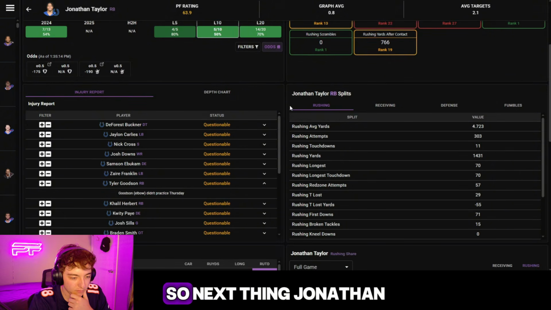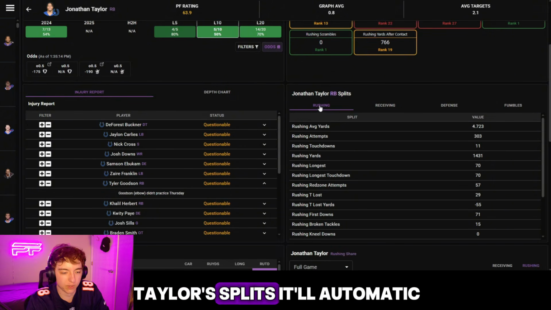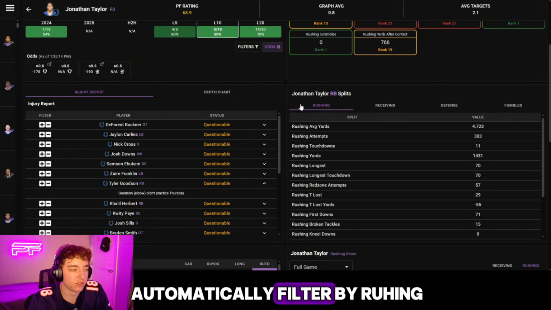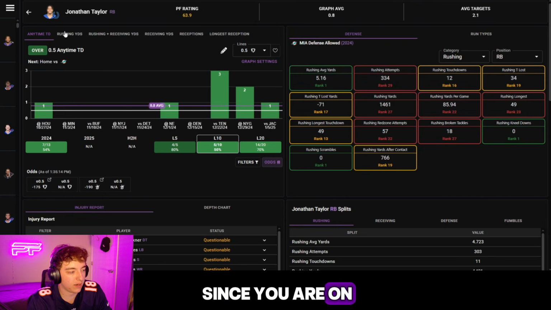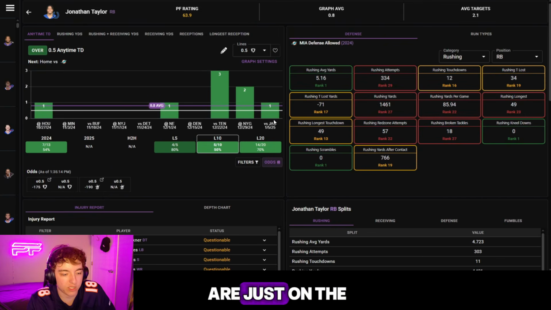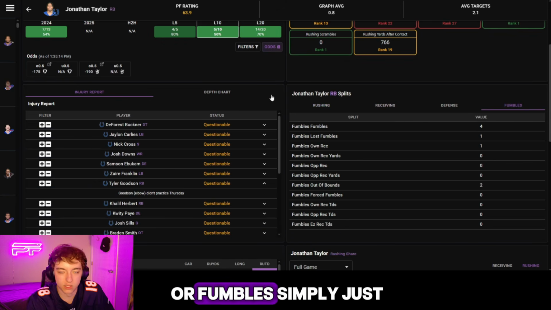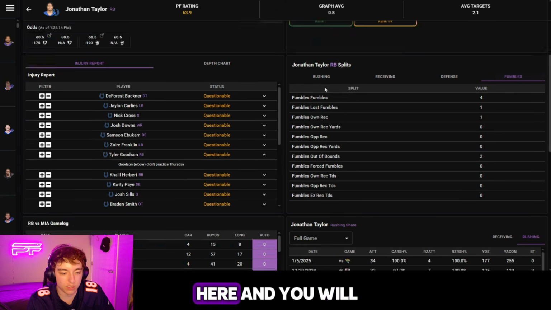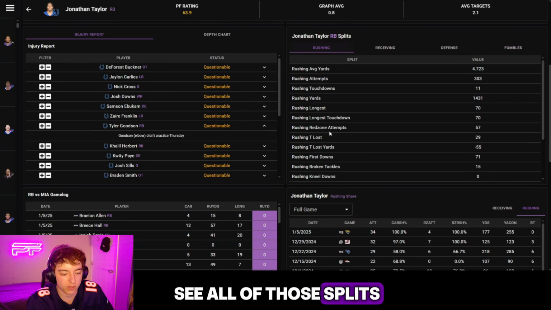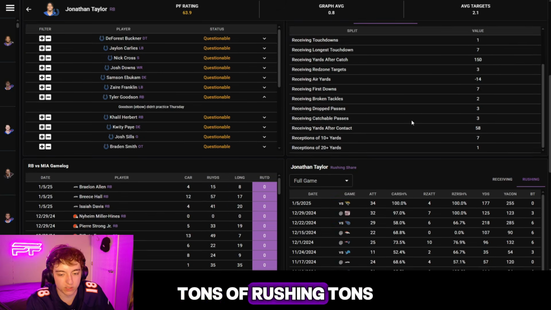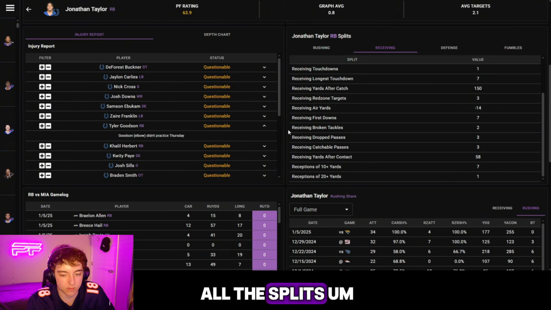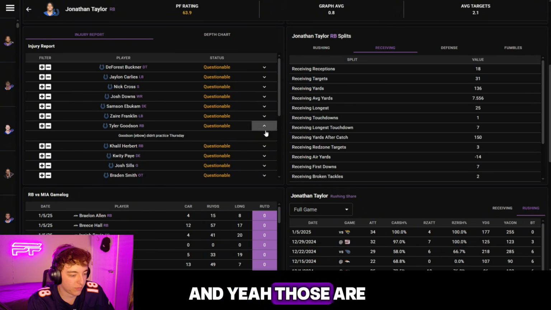So next thing, Jonathan Taylor's splits. It'll automatically filter by rushing since we were just on the rushing prop. If you want to see his receiving or defense or fumbles, simply click any of those here and you will see all of those splits. Tons of rushing, tons of receiving. I mean, you can see all the splits. And yeah, those are all there.